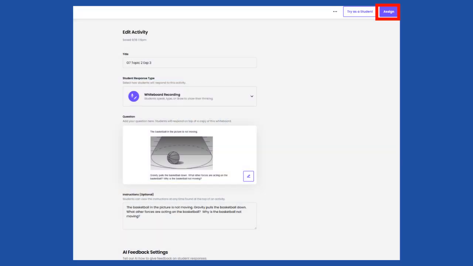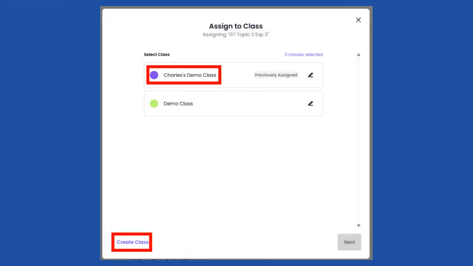When you're ready to assign the activity, click the Assign button in the top right. You can either create a new class or assign the activity to a previously created class. The free version of Snorkl allows you to assign 20 activities across all of your classes. However, you can always delete a class to free up the number of activities.